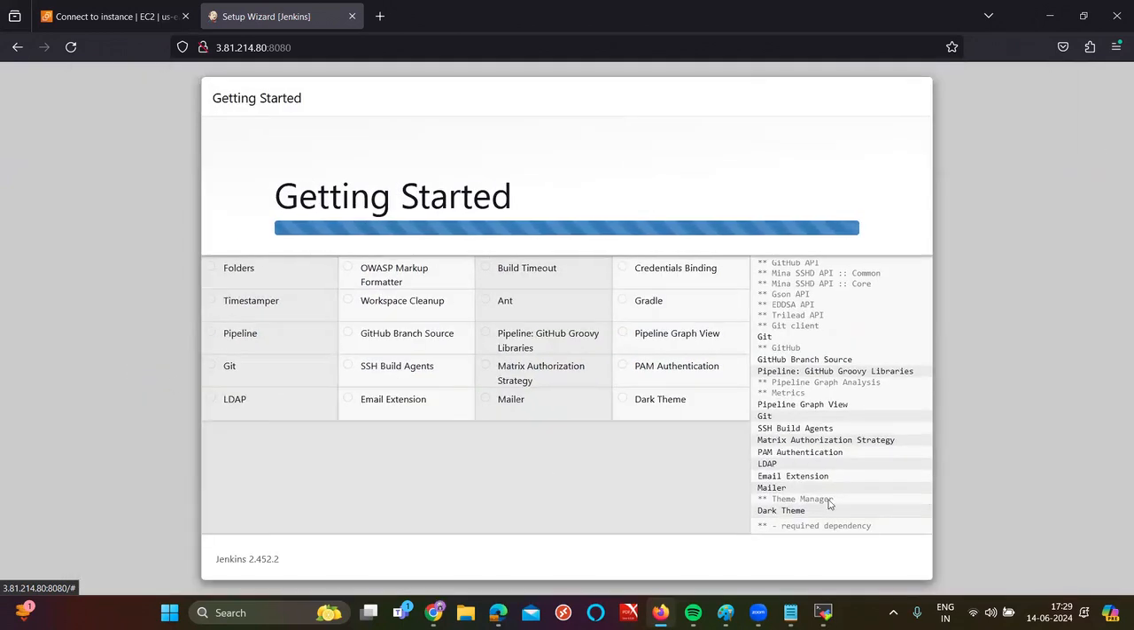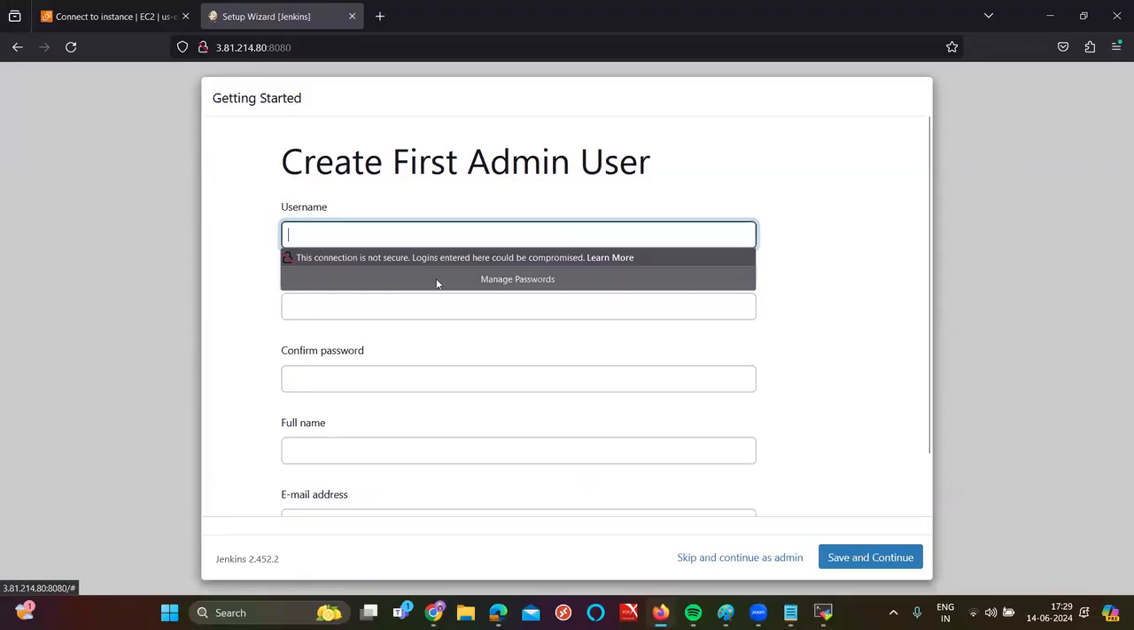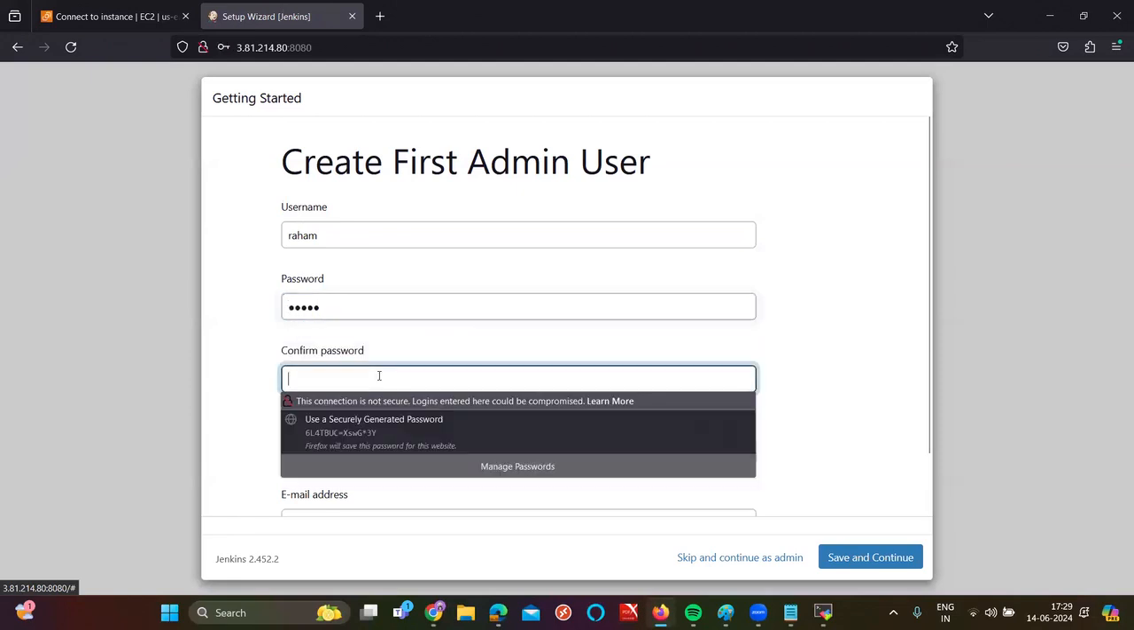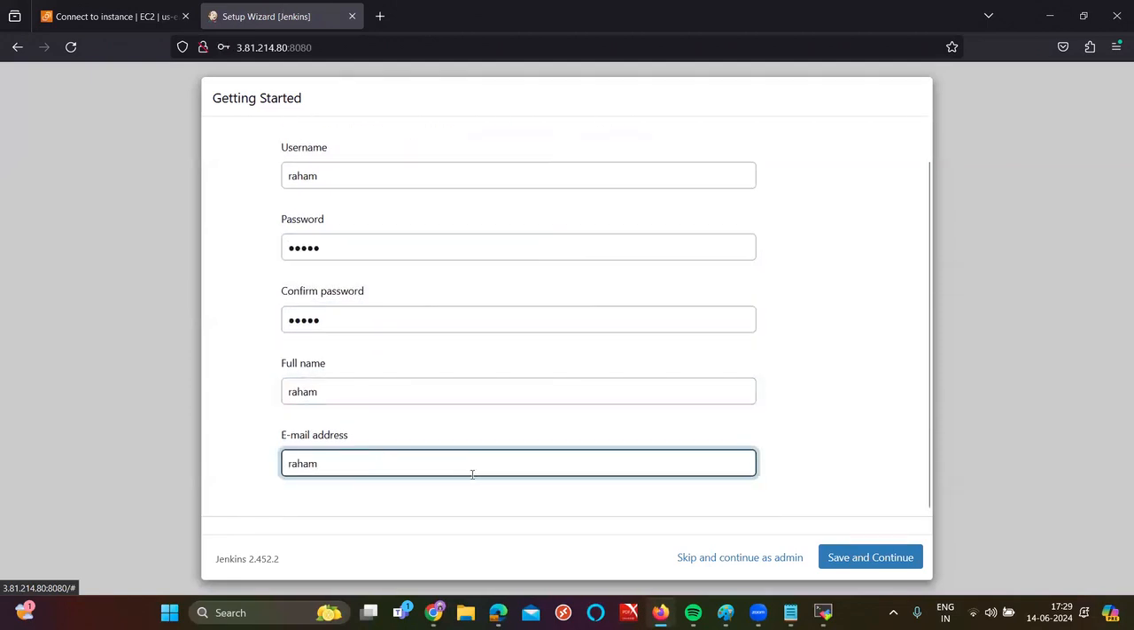So now after installing Jenkins here, see, I have given the step-by-step process. Copy the public IP address, give this command in the server, copy and paste the password and enter it into the browser. Click on installing the plugins. So here we need to give what now? User details. So here I'm using my details, Raham. Of course, I'm using some dummy details here. No need to give your original details. Email address raham@gmail.com.